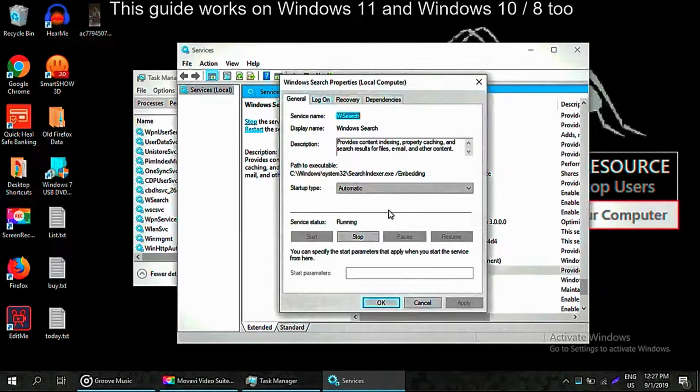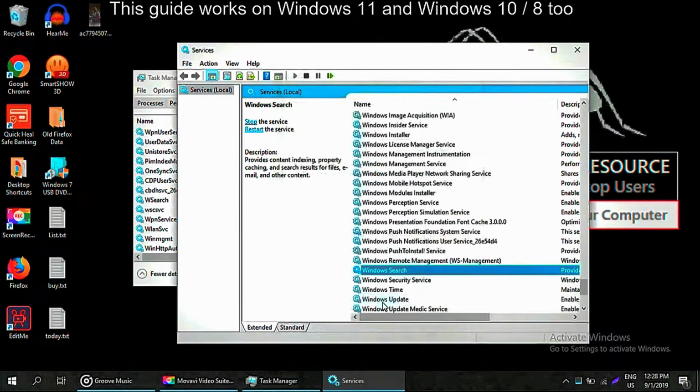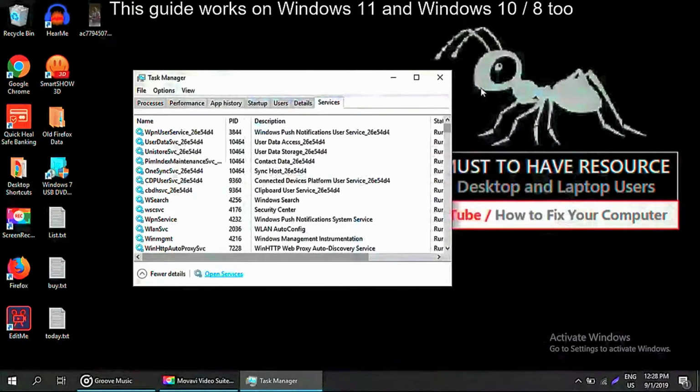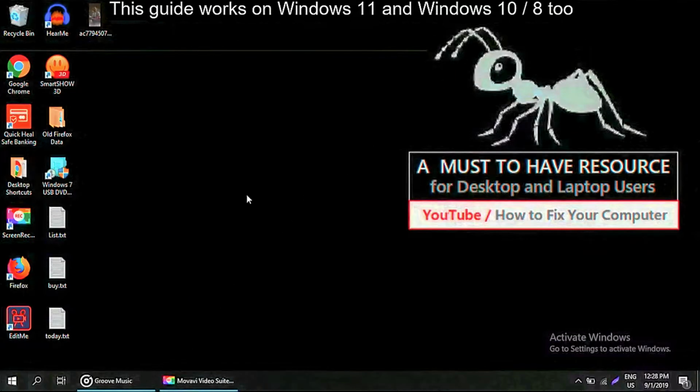On this window, here we can see Startup Type. Click on this and select Disable. Then apply and hit OK. Now restart your computer. On the next step, we have to check the disk fragmentation configuration.